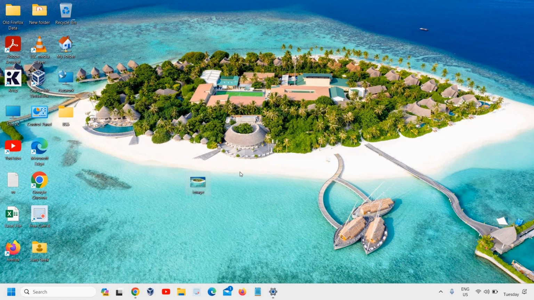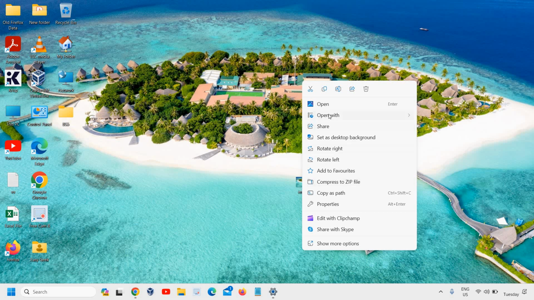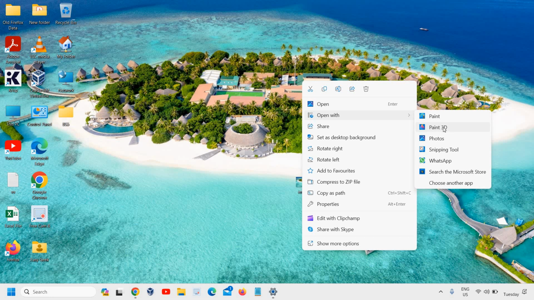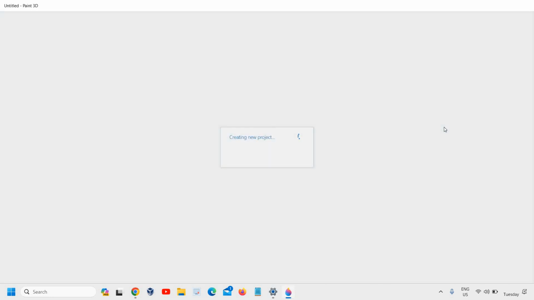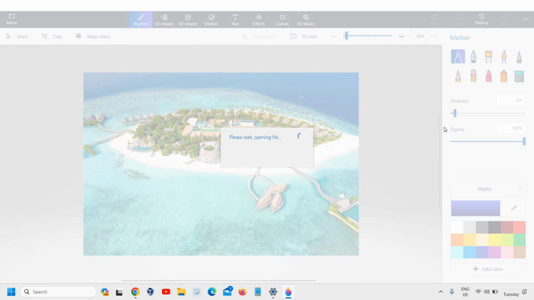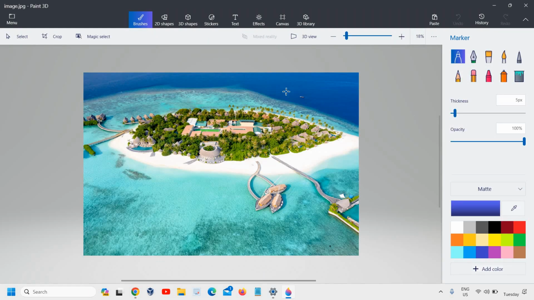So I have this image on my desktop and I'll just do a right click on that. And then we need to go to this Open with. And here we need to select Paint 3D. So if you're using Windows 11, you will have this option Paint 3D, and I will click on that. And a window will appear like this.